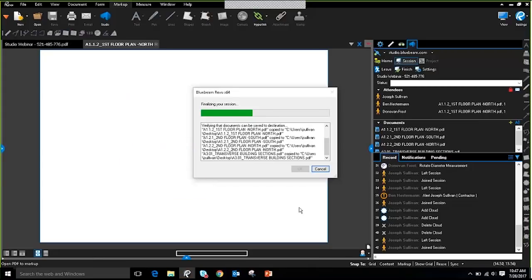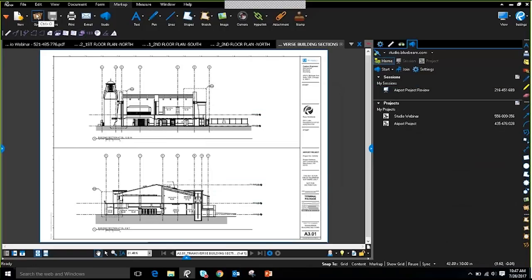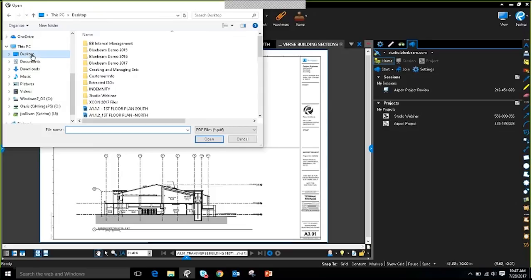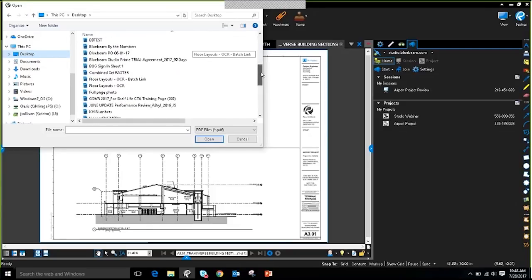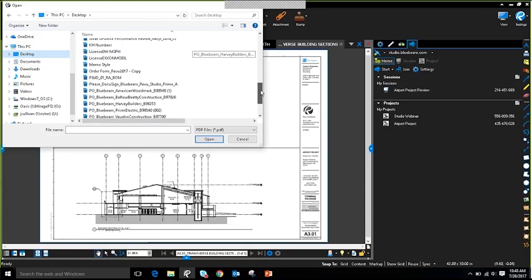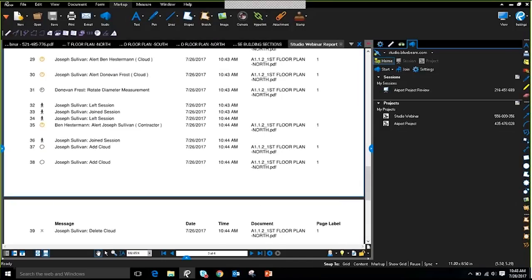I'm closing the session down, saving all the markups that may have been made on those documents within the session. At this point, Ben and Donovan have likely been booted out of it because I've closed it down while they were inside. And once I click on OK, I can actually go to Open, Desktop, track down the Studio report that I had just created here on this particular list. Whoop. And then go to work.